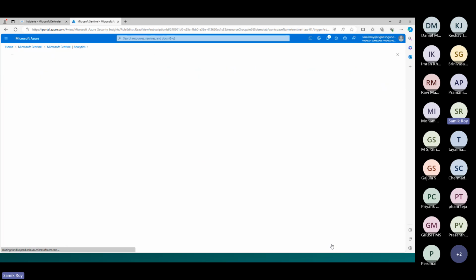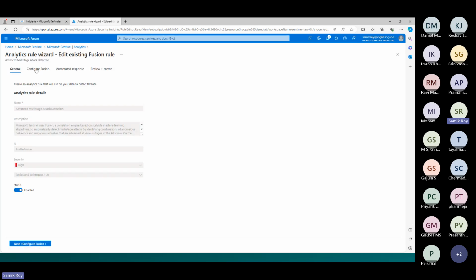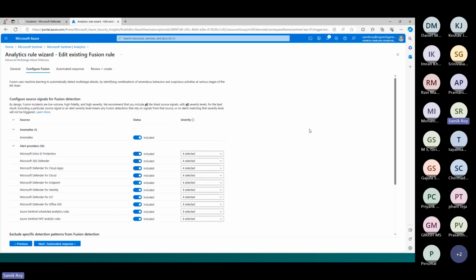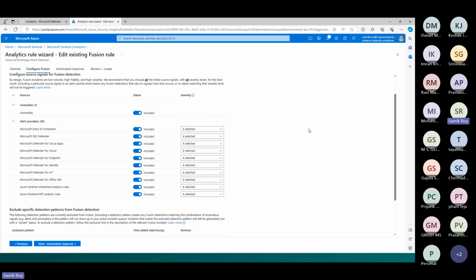And if I hit edit, then we're going to see a very nice thing here. I'll straight away jump to the configure fusion. As we talk about products, we can talk about all the products, Defender, Cloud Apps, and everything is included, and all the alerts of all severities are included, also the anomalies. And then there are two very important things here: one is Azure Sentinel scheduled analytic rule and Azure Sentinel NRT analytics rule.